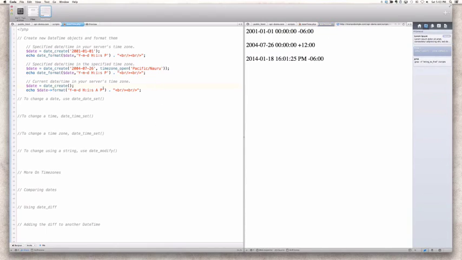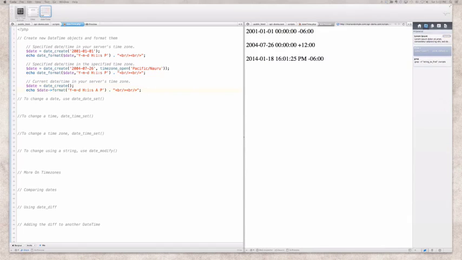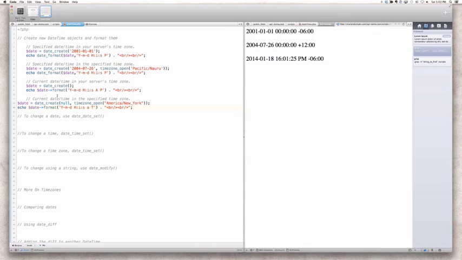All right. So that's creating the current date and time in your server's time zone. Let me do another one. Okay. Let's say this one. Now, this is another way to do it.